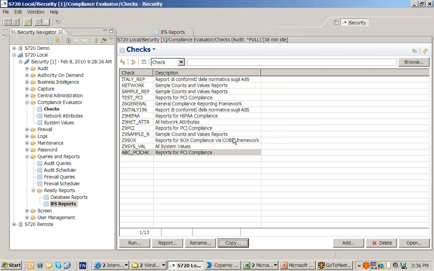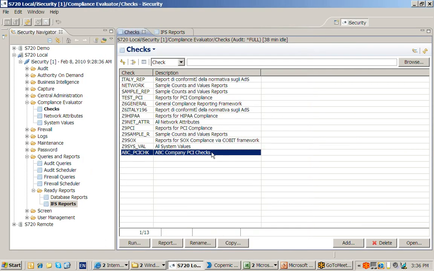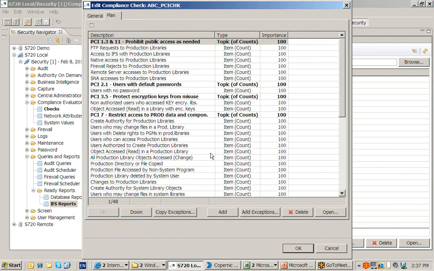We're doing that in real time. Having done that, let's now open the check and change the description to ABC Company PCI checks. And let's save that back as well. Let's now go into the check itself and see what it consists of.